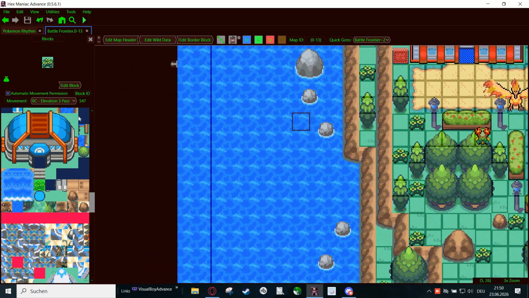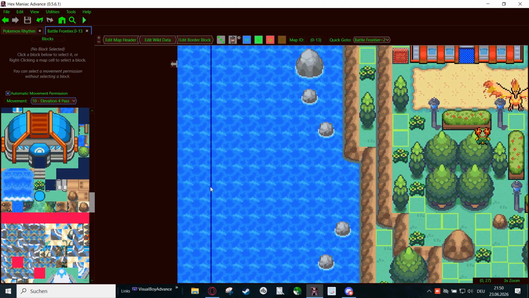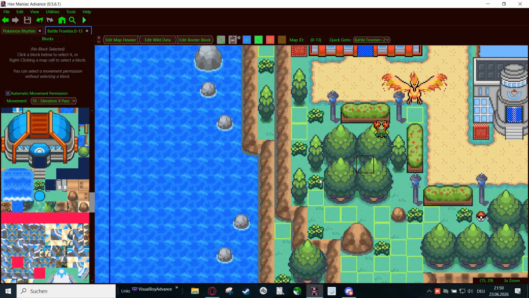The way you would do that is basically make sure that specific block you're using is having the elevation 4 pass movement behavior, which would be this right here. In case you don't know how to make this one exactly work, it's basically like my bridge, like how to make bridges work tutorial. I can link that as well in the video description. And yeah, that's basically it, how to make the triple layer tiles and blocks work.